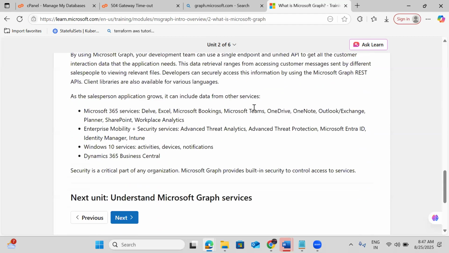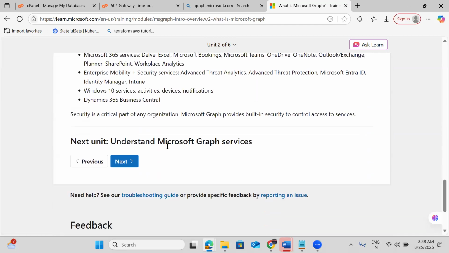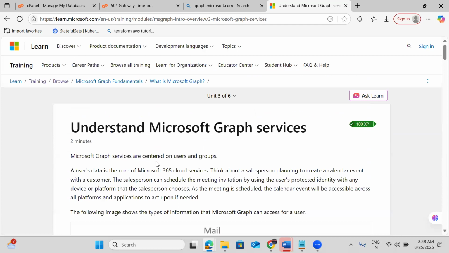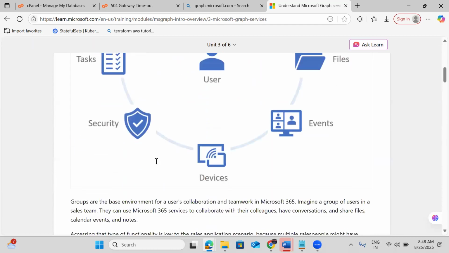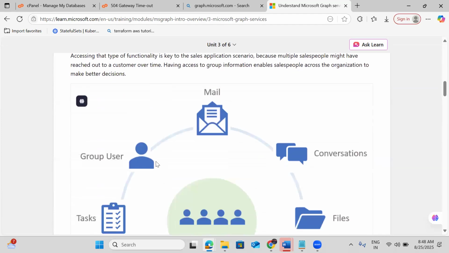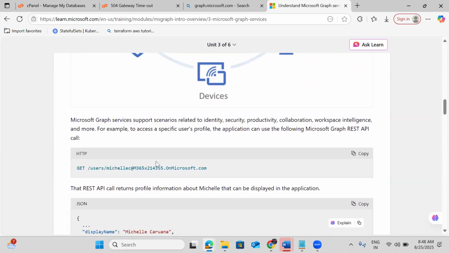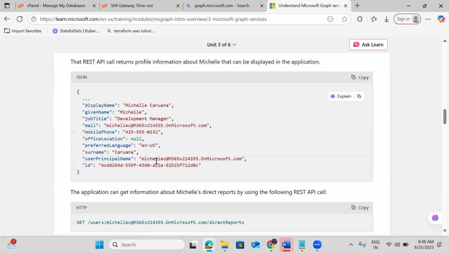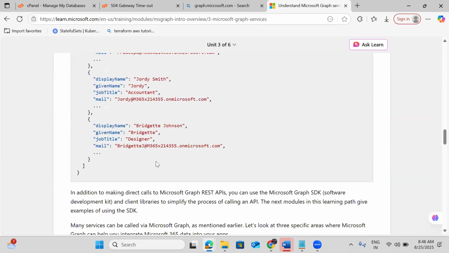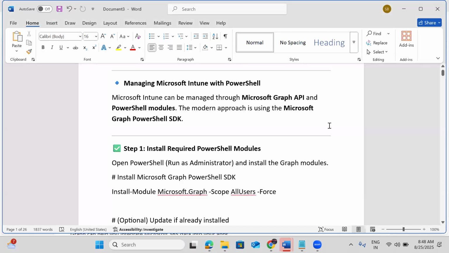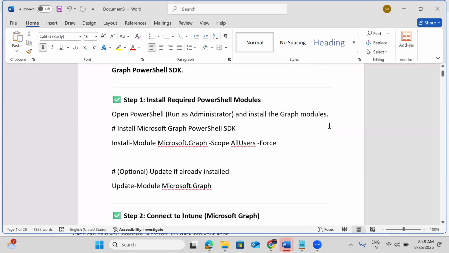But Graph API, we can use even from the API side also. That means we can manage programmatically also. Developers can use this Graph API from their applications, like from .NET, and it is going to communicate through the APIs. But as of now, we are going to manage it from PowerShell. So from PowerShell, we need to manage.